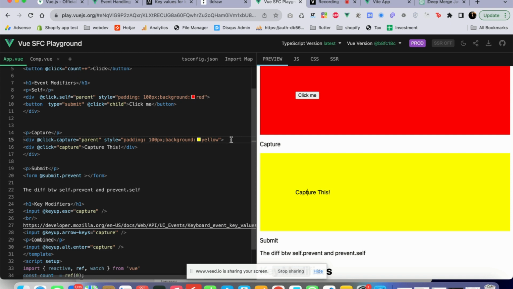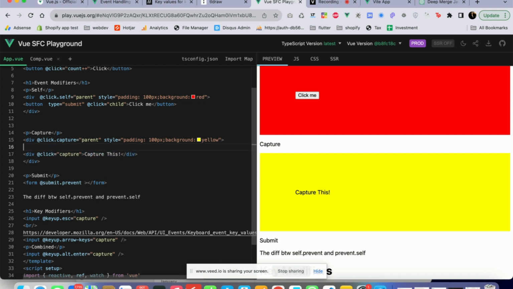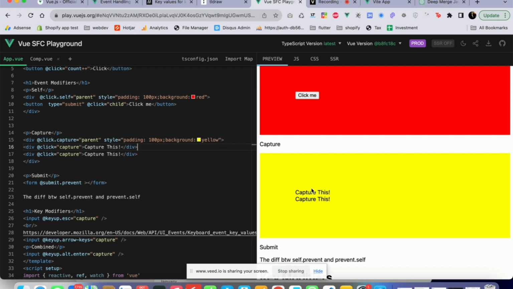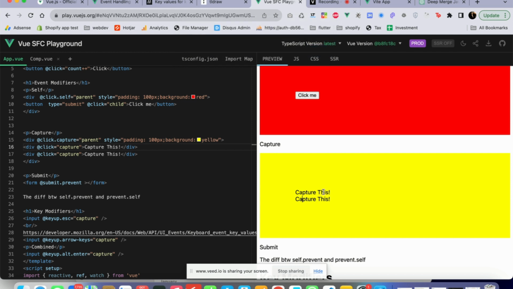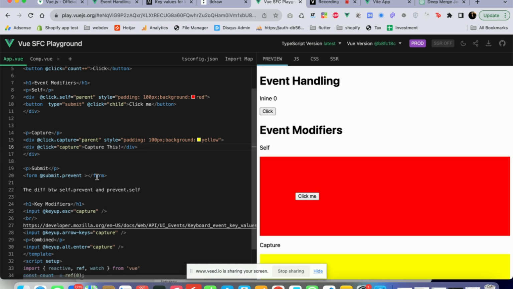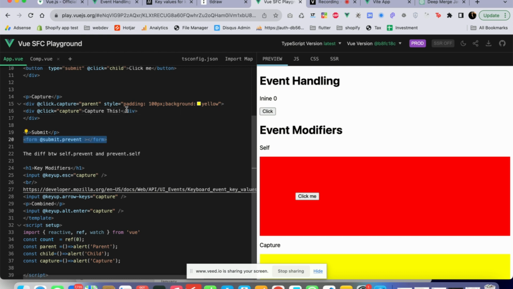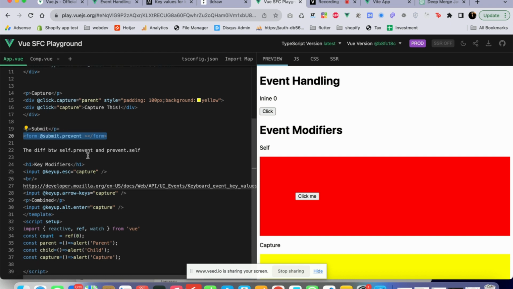Now let's try with another instance. I create another button, same capture this, and I will only run this. Now it goes to the parent capture, but it will only go down to that particular element which you clicked, not this one. So we have completed the capture. And submit is very useful for forms handling, when you don't want the default event handled, let's say a ref, or even forms which actually reload when you click on the type submit. So here it will prevent. This is very simple.